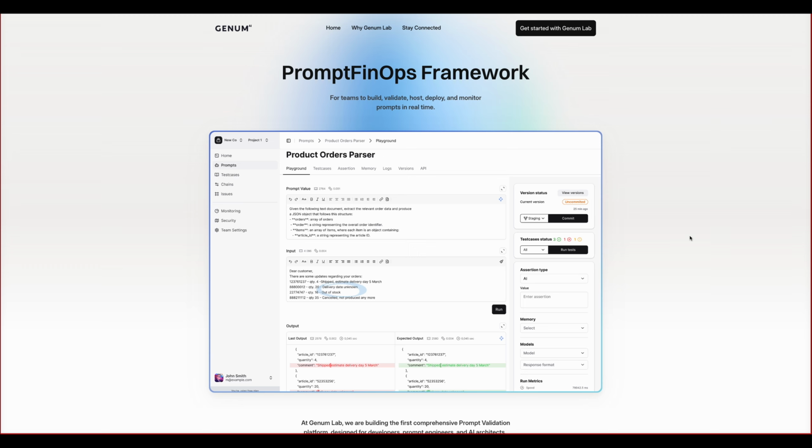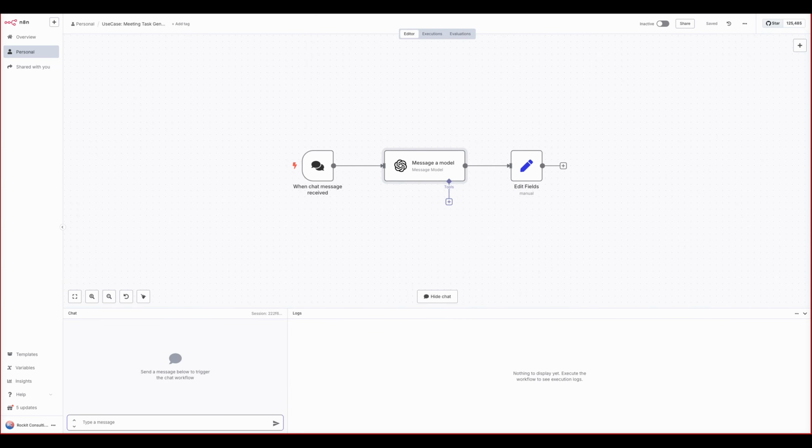Genum AI effectively draws a boundary between your execution environment and your business logic. The easiest way to imagine it is as a CI/CD system, continuous integration and continuous delivery, but designed for prompts instead of traditional application code.